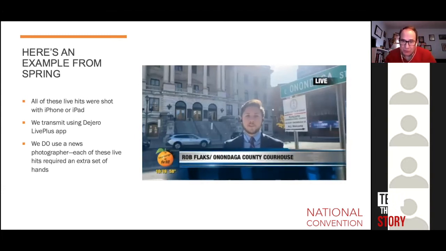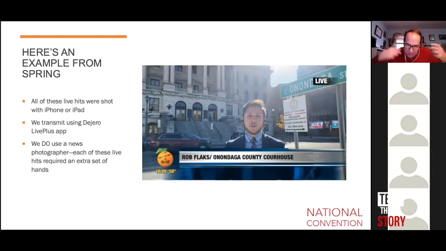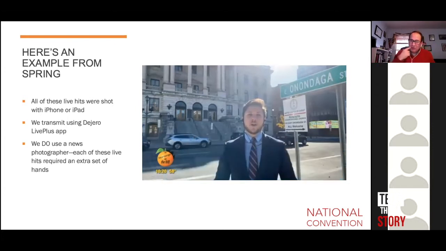He's reporting from downtown again with the use of an iPhone. An iPhone is shooting this. It's a nice steady shot. It's well lit, even with the sun overhead. And so, again, another example of how we are using iPhones and iPads. Now, each of these, as I mentioned to you before, shot with an iPad. We use something called the Gero Live Plus app, and I'm going to show it to you in a morning.